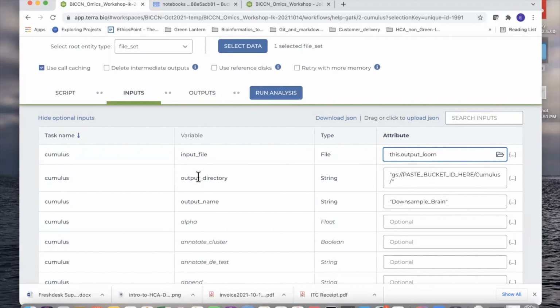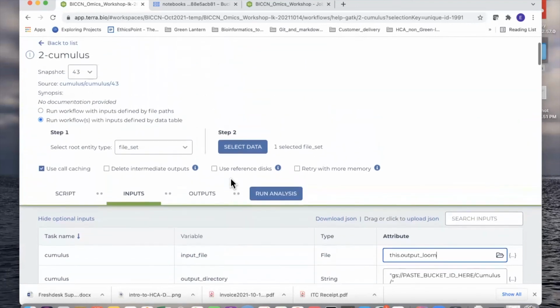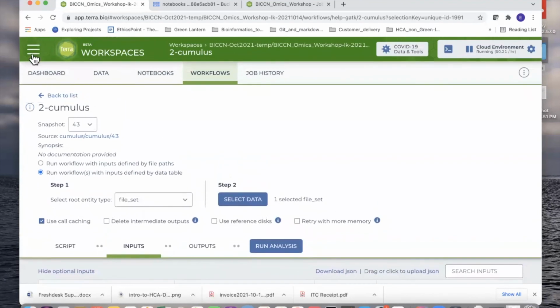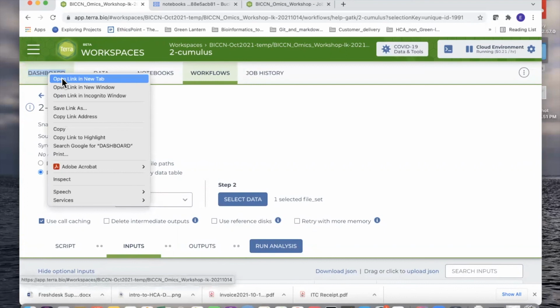The second thing we need to do in this workflow is specify an output directory. And this is where our Google bucket, our workspace Google bucket comes into play, because today that output directory that we want to specify is going to be in our Google bucket. So if you're following along, we need to find the ID for the Google buckets for our different workspaces. Remember, everybody has a unique one.